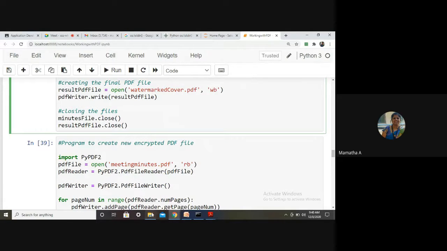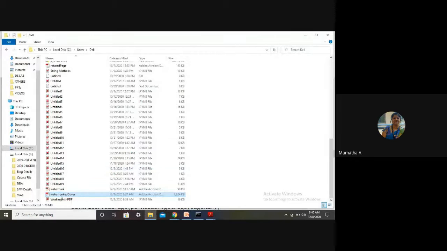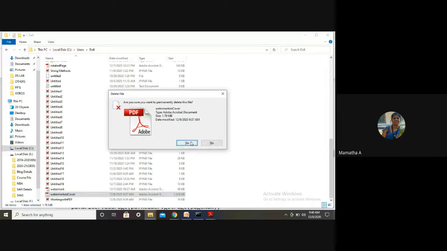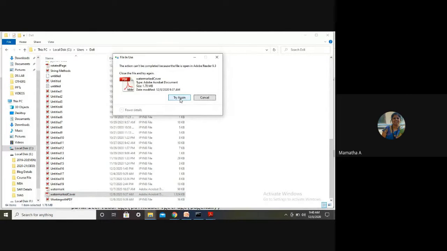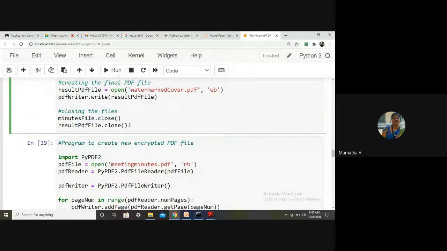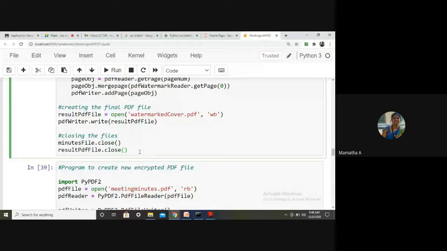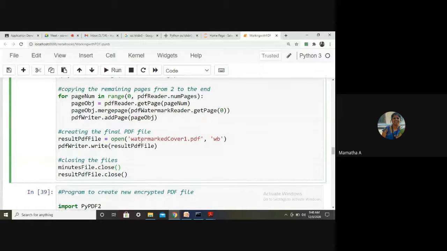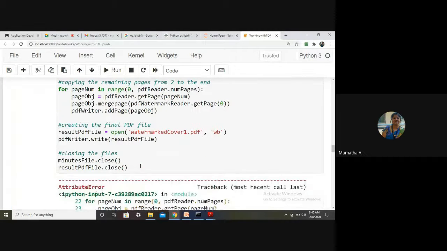Now let us see. Okay. So before I do the changes, I should delete this page. Result PDF file. Give the other name, watermark cover 1.pdf. Fine. So let us see what happens when I execute this.